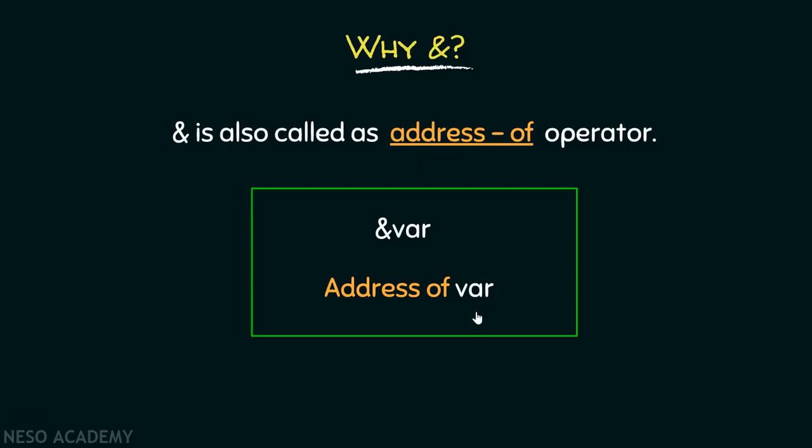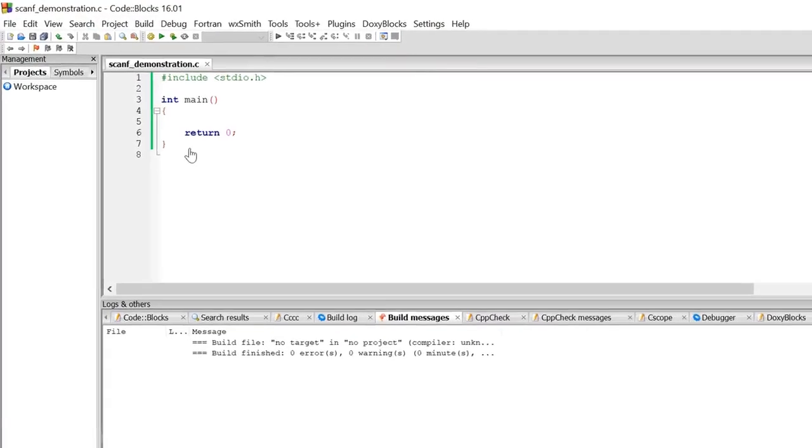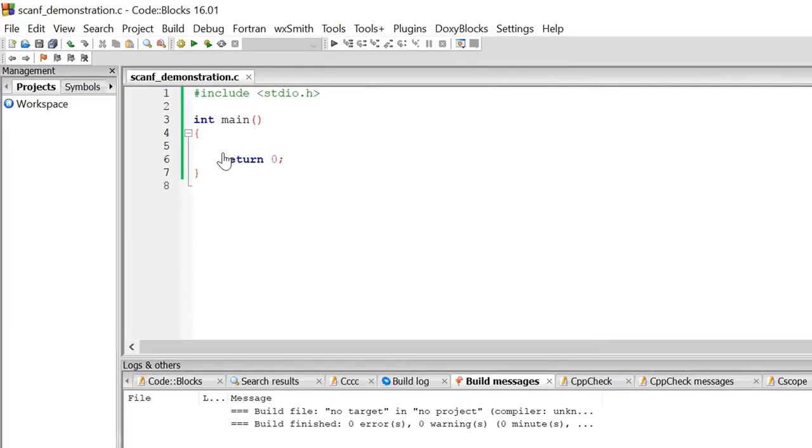Here you know that scanf needs to know the memory location of the variable in order to store the input from the user. So, in order to know the address of the variable, we will use ampersand in front of the variable. That's it. Now I'm going to demonstrate the use of scanf function. Here I'm going to write the code to accept two inputs from the user, and I'm going to add those numbers and simply print the result.